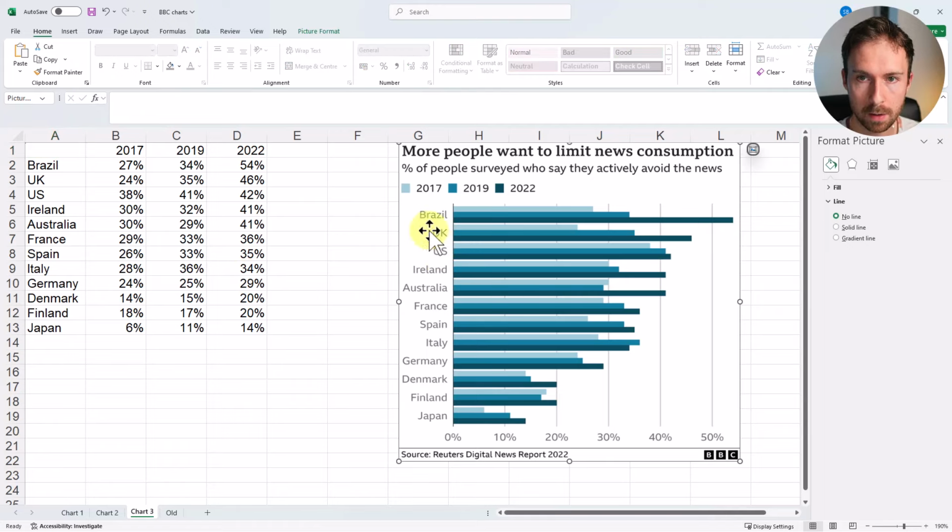And this is the graph that we're going to recreate here. Specifically, it's presenting, from different countries, how people avoid the news. It shows you a breakdown of each country at 3 different timescales. So it's 2017, 2019, 2022. That's what the colors of each bar represent.